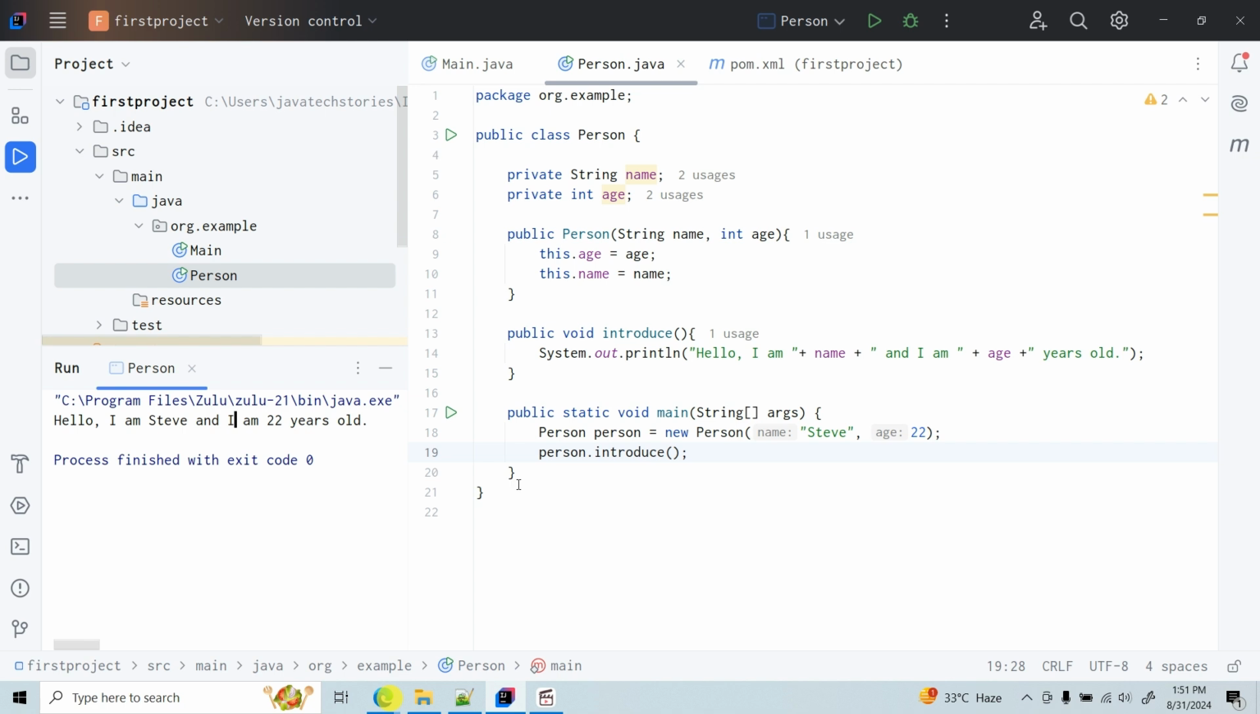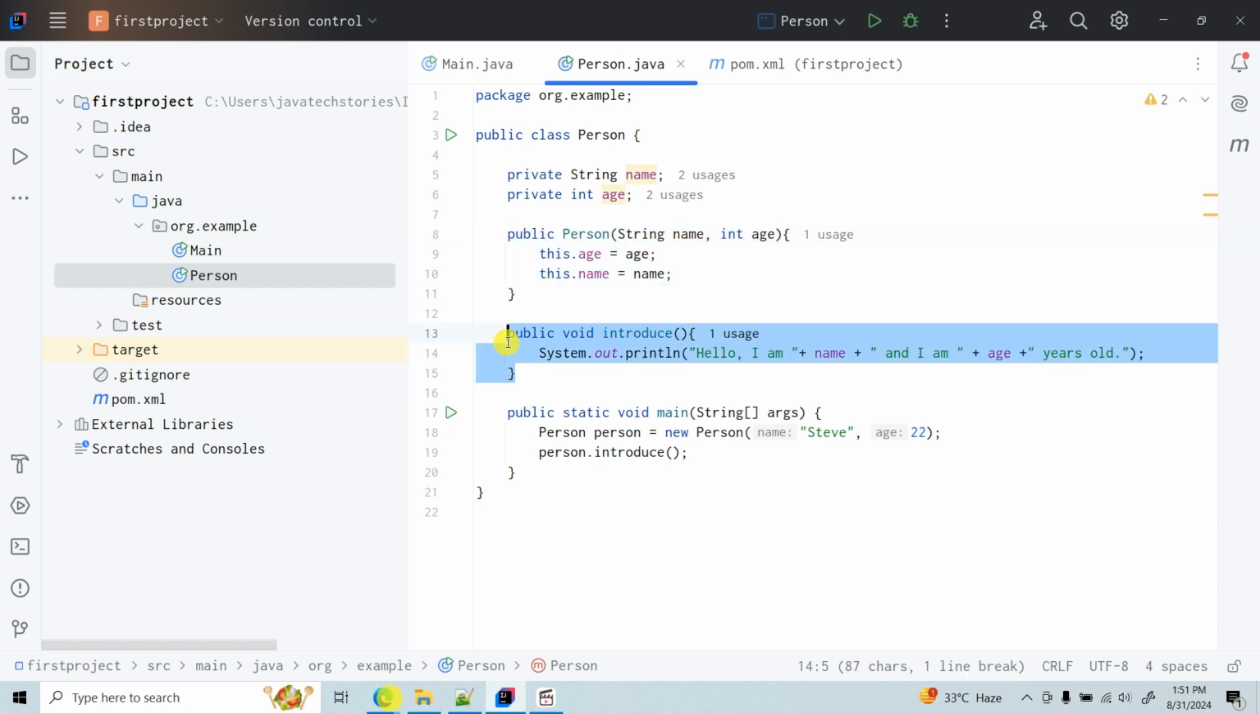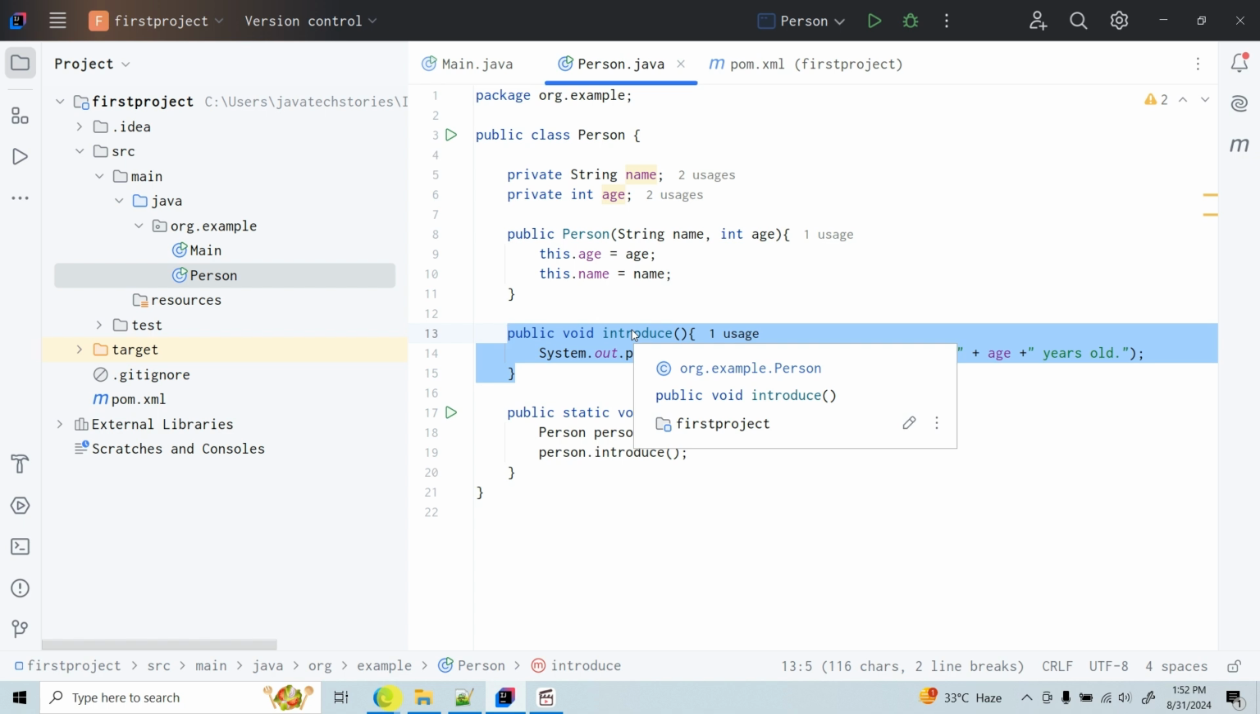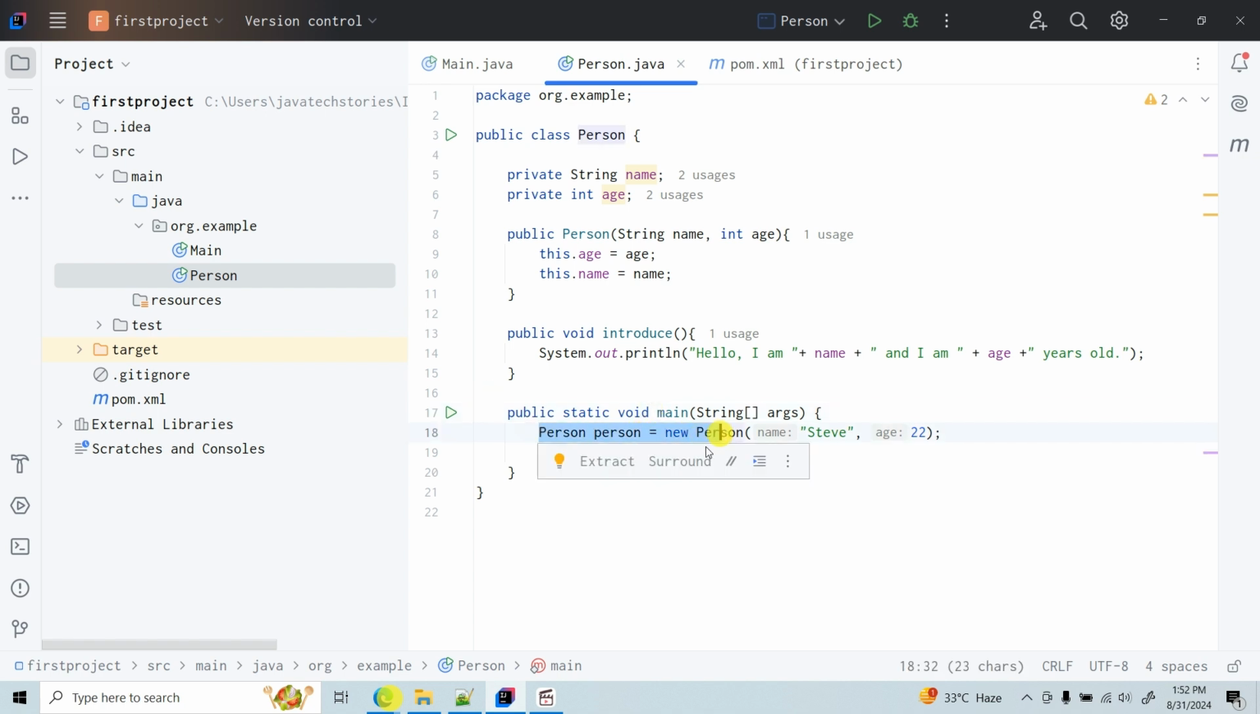With this, let's conclude the video. In this video, we have created a class with a few attributes, name and age, and then a constructor. We added a method which introduces that person, and we also added a main method wherein we create the object of a person and invoke the introduce method on that person object.